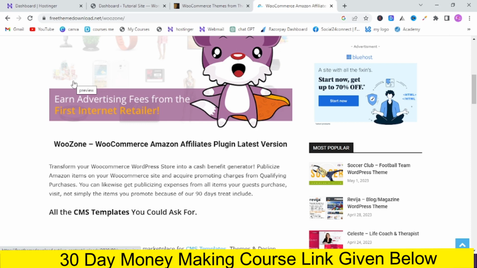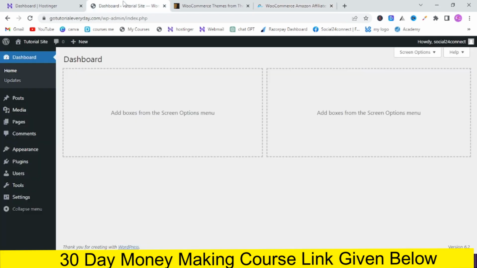But if you wish, you can buy the premium theme. Here, we are going to build everything for free. And this free website is completely mobile friendly and desktop friendly also. So now we can go to the dashboard. Now our dashboard looks like this.